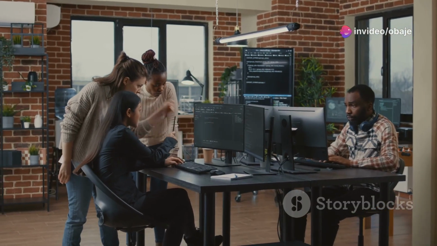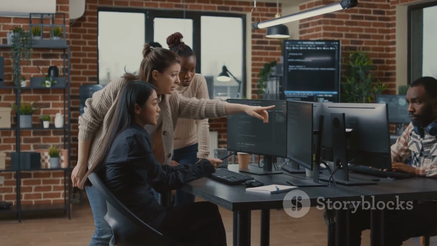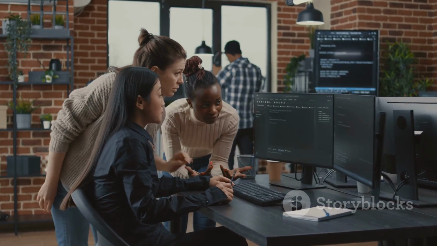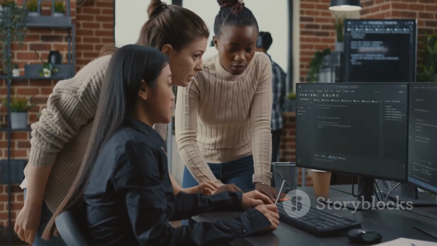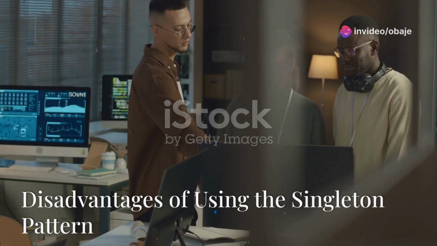These advantages make the singleton pattern a valuable tool in software development. However, it's essential to be aware of its potential drawbacks and use it judiciously.